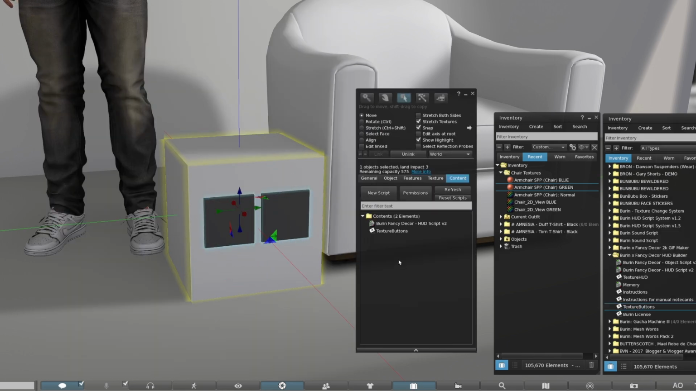Now for every texture buttons note card, you need a memory script to go with it. So we're going to drag a memory script in as well. For HUDs that have a lot of buttons, you might have more than one texture buttons note card. The website will tell you. It'll divide it up into note cards for you. And you will name them appropriately. So texture buttons 2, texture buttons 3. And for each texture buttons, you need a memory script to go with it.